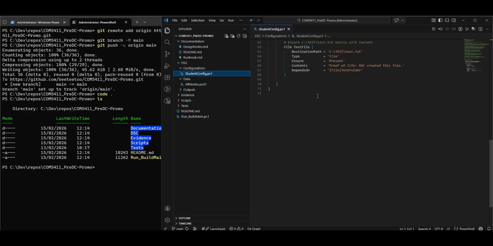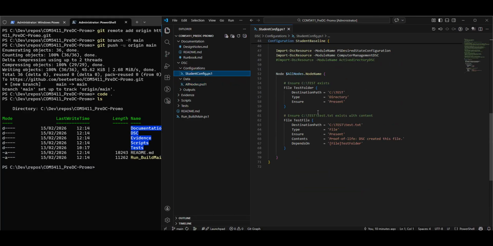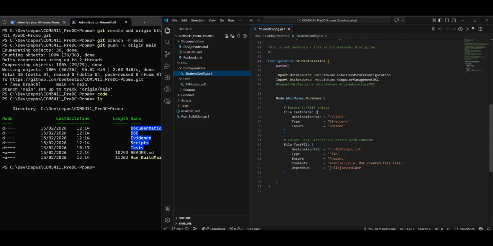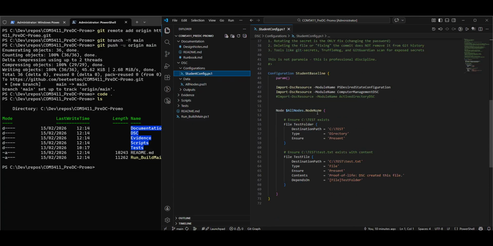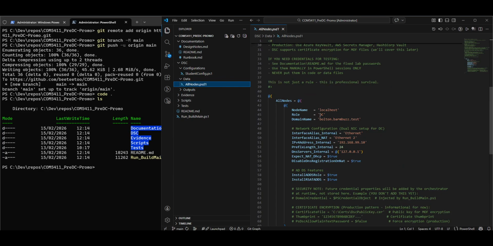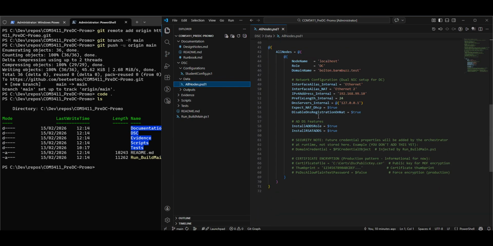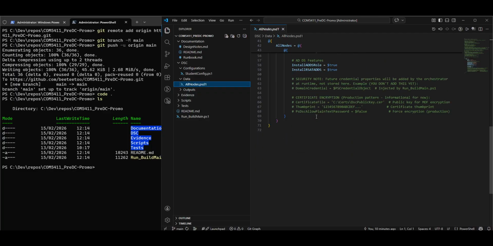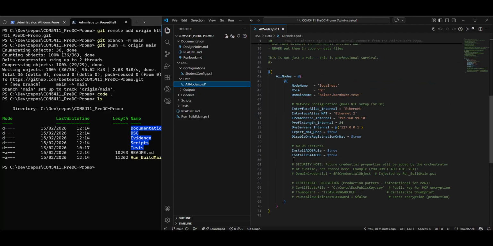So this is, as we've been talking about in the lectures, the configuration plane. This is where we tell what it is that we're going to do. This is the DSC logic. And then here are the values that go in there. This is just your data, as a PowerShell hash table.